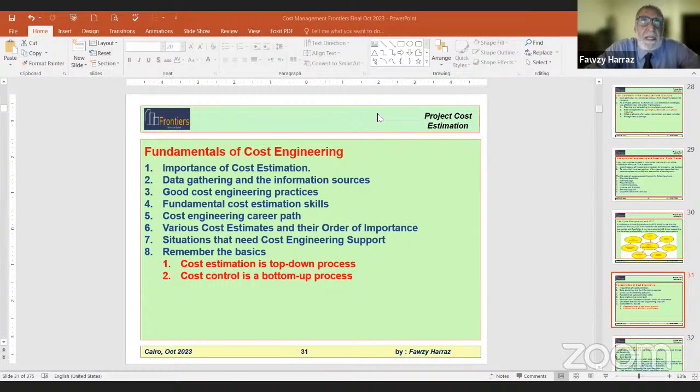So bid preparation, variation orders, fast track schedule, recovery exercises, value engineering options. These are key areas where strong, seasoned cost estimators are required to give their input to the decision.